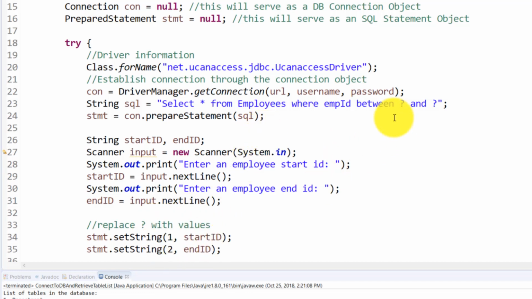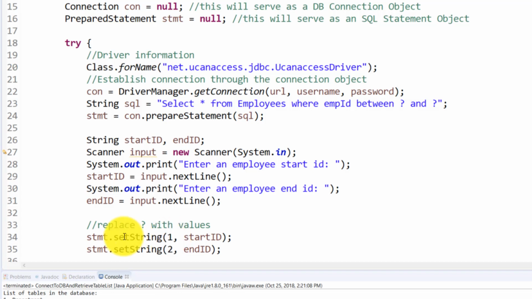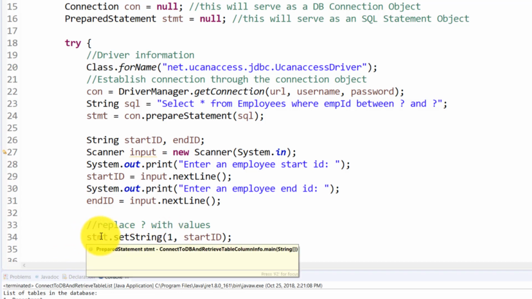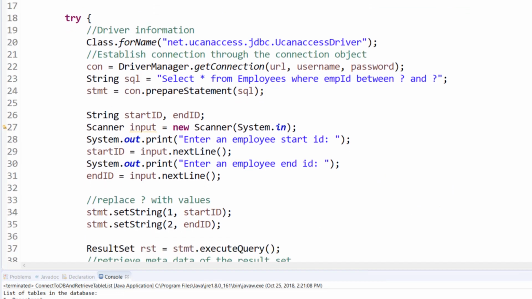So all the question marks are automatically sequenced. So the first question mark will be 1, the second question mark will be 2. So that's what I'm doing. I'm putting 1 and I'm putting start ID. So start ID will actually go in place of 1 in the STMT, which is my prepared statement object, and number 2 represents the second question mark, so end ID is going to go in place of the second question mark in the STMT, which is my prepared statement object.